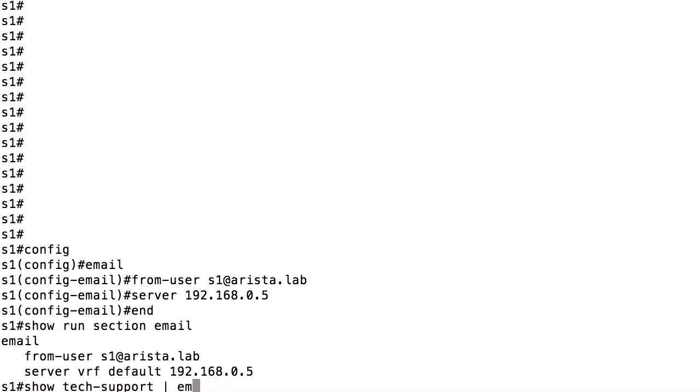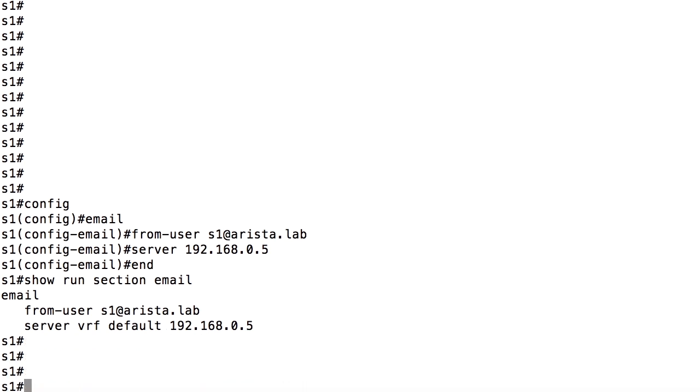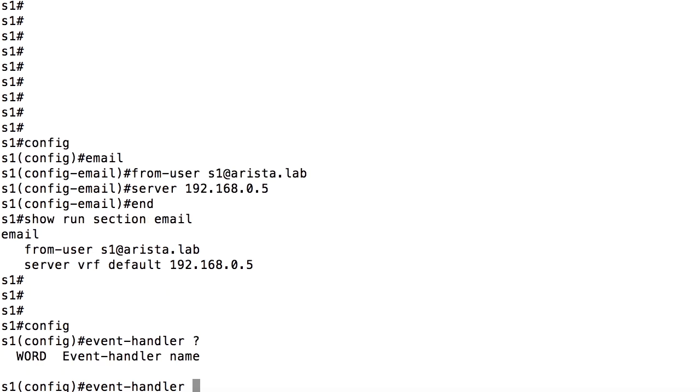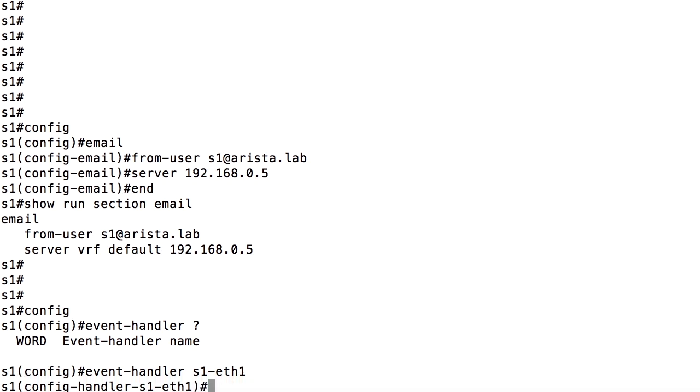Another feature you can take advantage of when using the email option is Arista's Event Handler feature. So let's say I wanted to receive an email whenever interface Ethernet 1 on this switch goes up or down. In config mode, so we'll type config and enter, I would type event-handler space question mark, and then we need to name it. So I'm going to call this S1-ETH1 and hit enter.